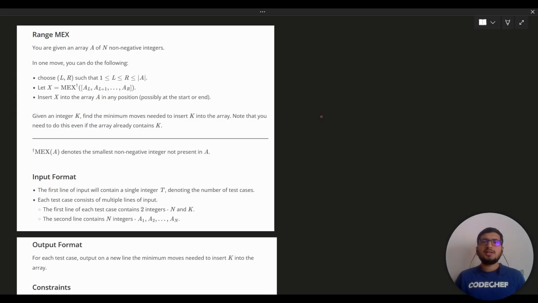The problem is range MEX. The problem difficulty is easy and there are no prerequisites. Let's have a read at the problem.